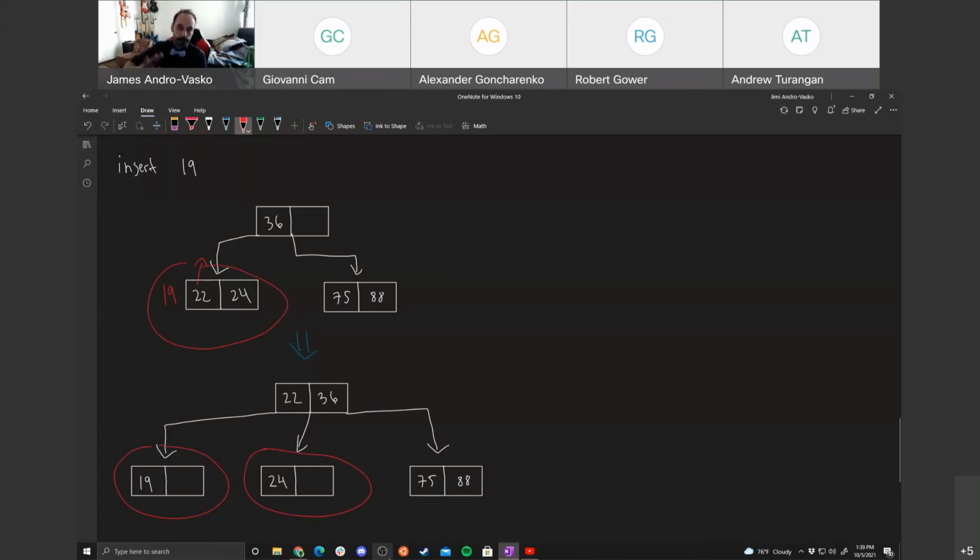Return 22 up to the parent. So the parent has 36, so we have to insert 22 there. And since the parent does have a vacant spot, we could simply scoot 36 over and make room for 22 to be inserted. Then we have to create a new pointer, because we split this node into two nodes. The code for this is a little bit confusing. We have to store these two pointers and assign them to the parents like that. But this is going to be the result after inserting 19.